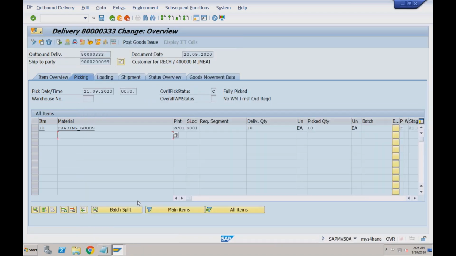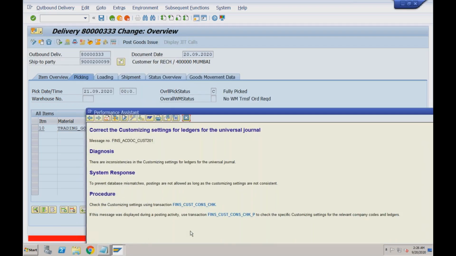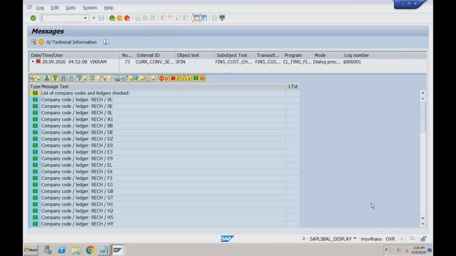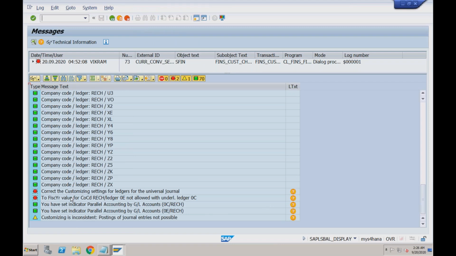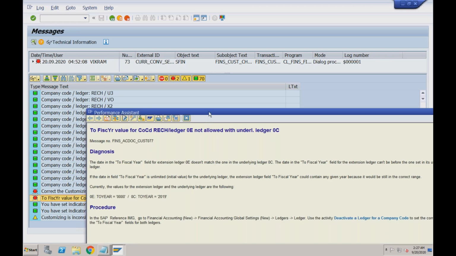Even when you are working on a test system, if you get this kind of error, I will tell you how to solve it. Click on post goods issue, then click on this error. Just remember, if you get this kind of error, you have to click on this last program. It will tell you what is wrong with your company code. You can see the problem is this one: to fiscal year value for company code ledger not allowed with underlying ledger 0C. So there is something wrong with ledger 0C. If I open the question mark, it will tell me exactly what the problem is.